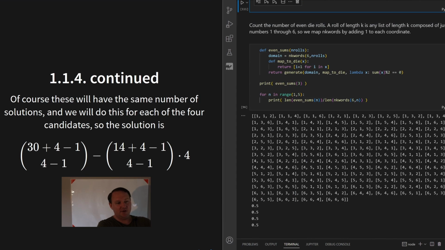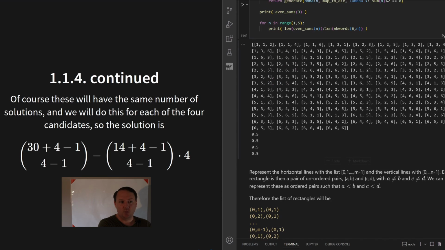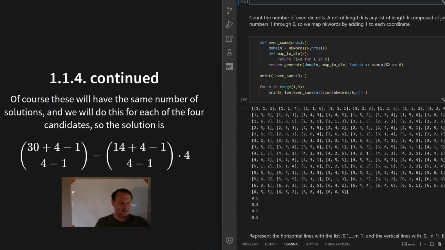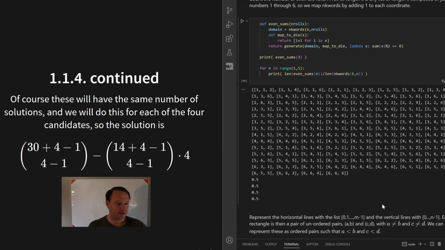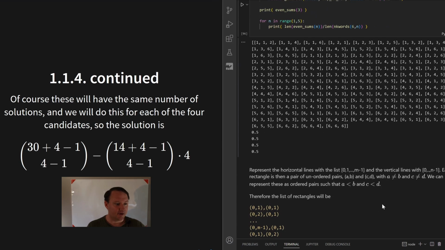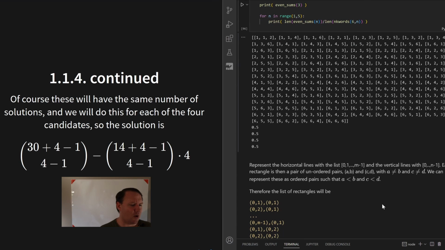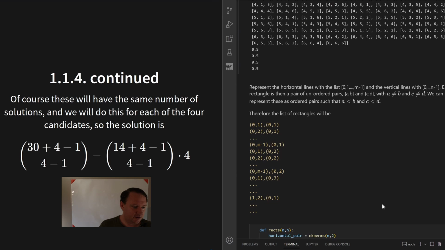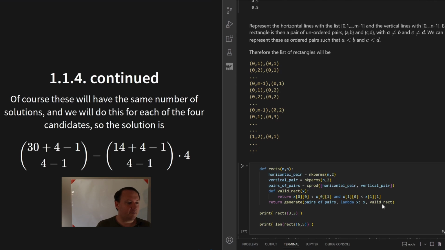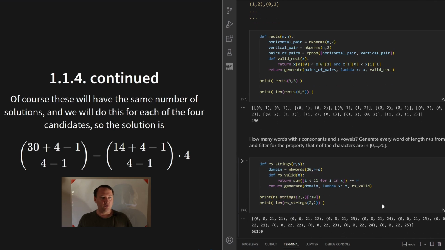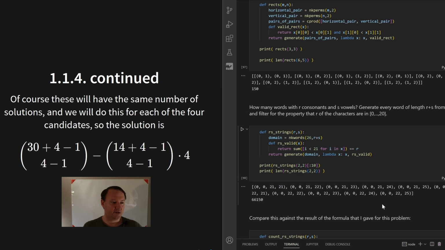Then I tested it out. You can see here that I'm testing out the function. It works well. This was me testing it out on the earlier problem about the probability of a die roll summing to an even number. I ran it on some inputs and confirmed that my answer was correct. Here I ran it again on the rectangle problem and confirmed that my answer to the rectangle problem was correct. So that's great.